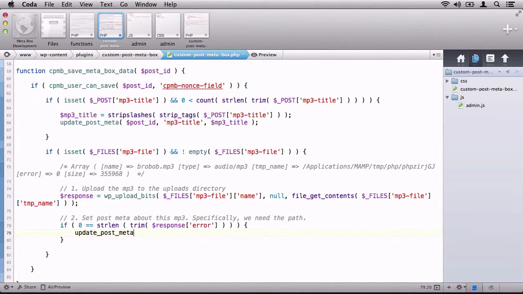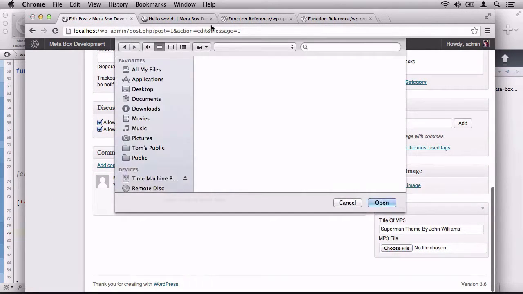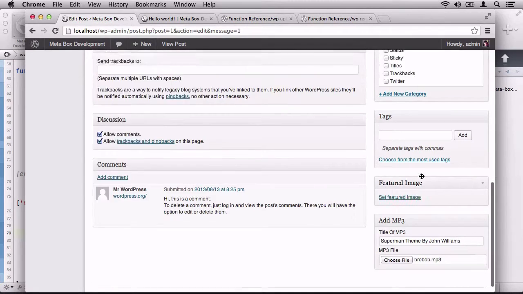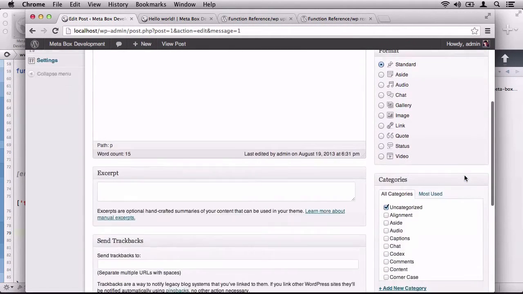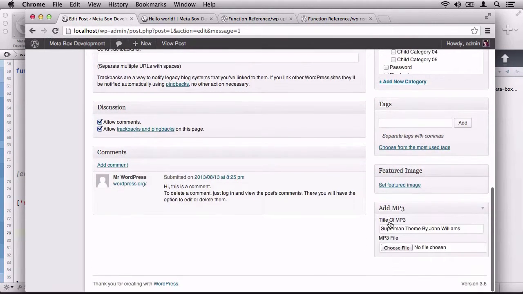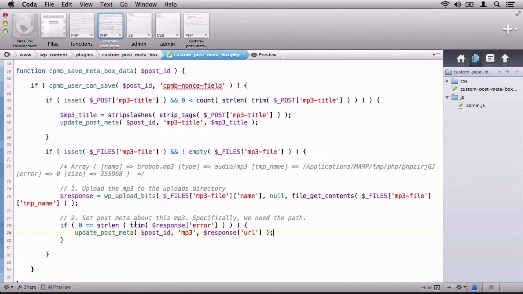So now let's update the post meta with the post ID. We'll just call it this MP3, and then we'll also use the response URL. Now, let's go back to our browser and attempt to upload a file. Once again, we'll choose a sample file. And we'll click Update. We scroll down. And obviously, there's no way to know if the file's been updated correctly. So, let's return back to our IDE.